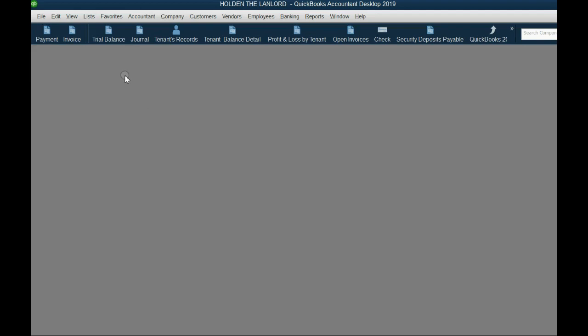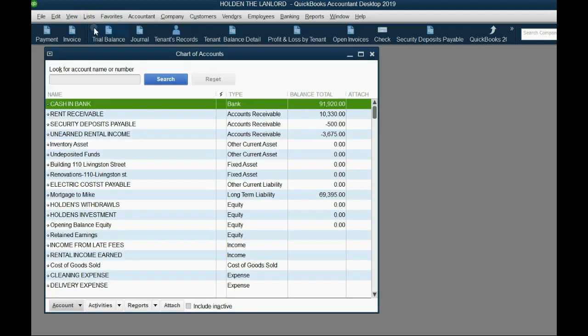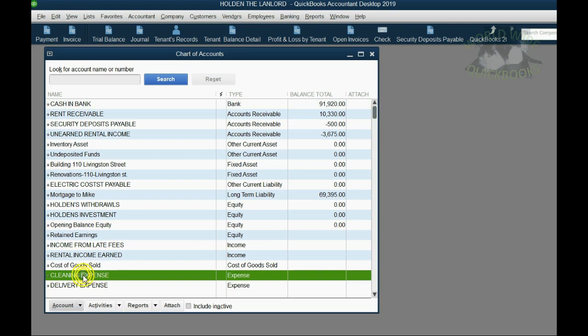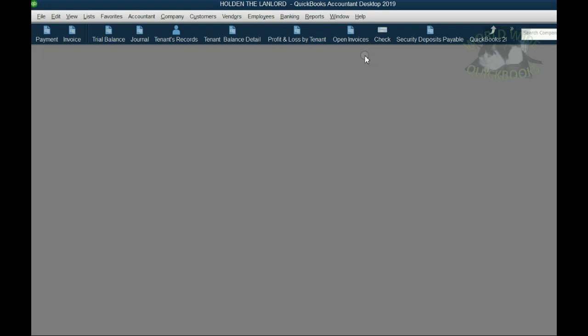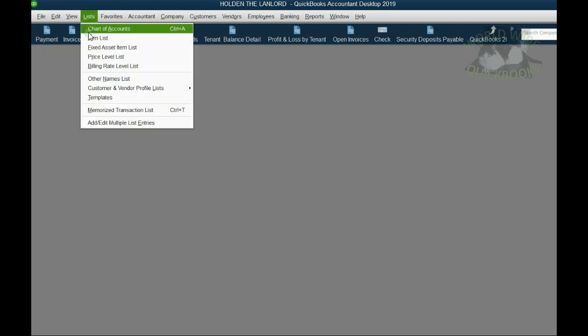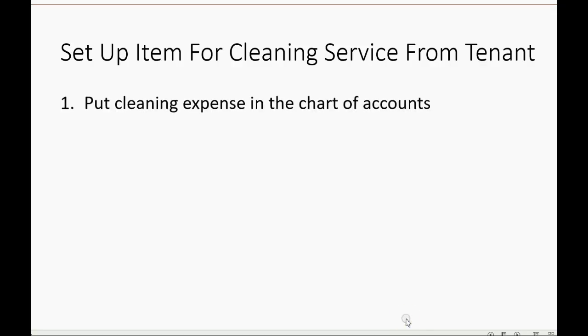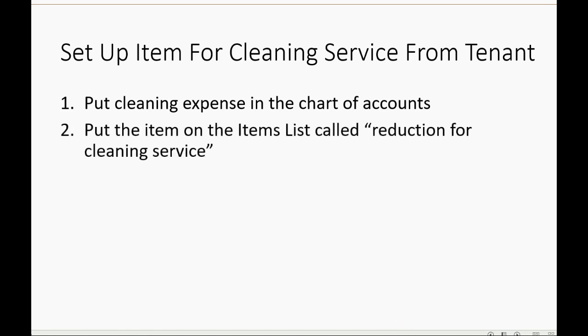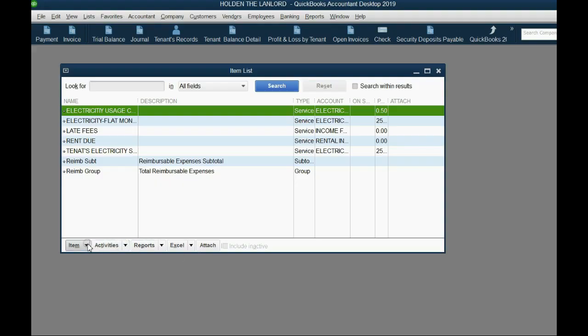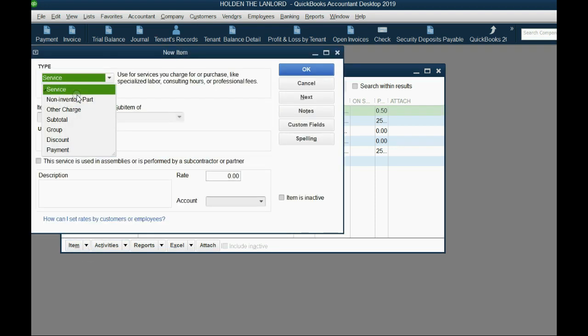Here we are in QuickBooks, and if we open the chart of accounts, you can see that we already have an account called Cleaning Expense. It's right here. Now we have to go to the items list. Now, what do we call this? After we put cleaning expense into the chart of accounts, we will put the item on the items list called Reduction for Cleaning Services.